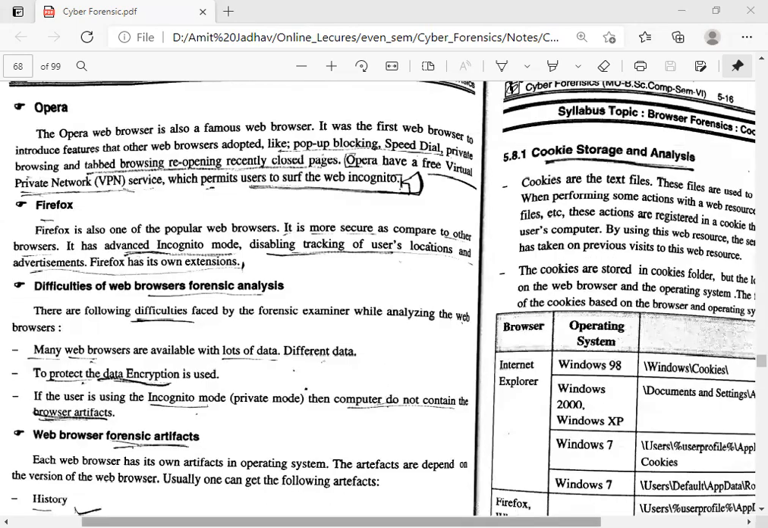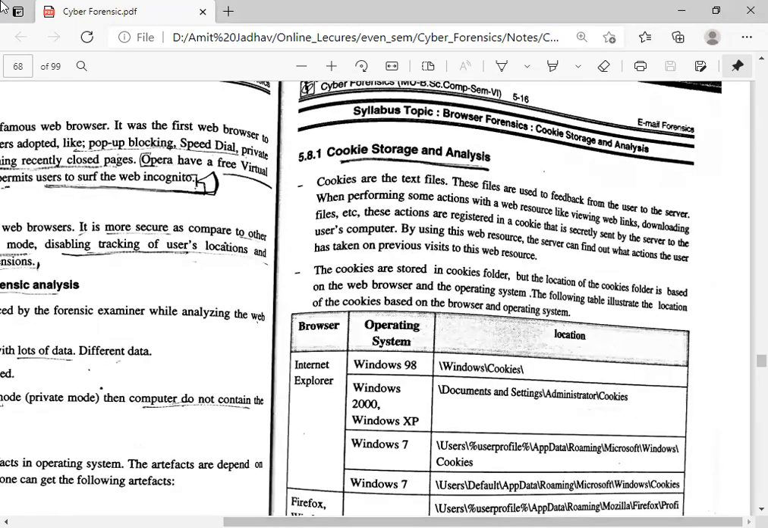Then the next point is cookie storage and analysis. So cookies, we all know about cookies. Cookies are text files. These files are used to give feedback from the user to the server when performing some actions with the web resources, like viewing web links, downloading files, etc. These actions are registered in a cookie that is secretly sent by the server to the user's computer.